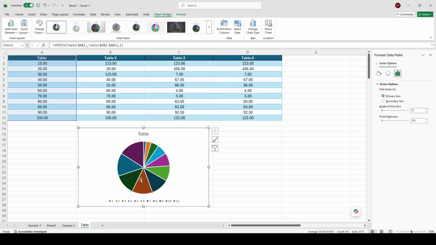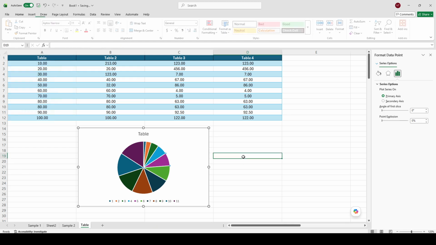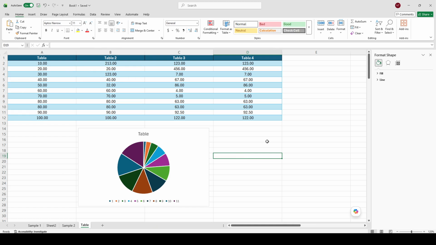If something looks off, such as missing labels or incorrect slices, the most common cause is the original data selection. In that case, simply go back and make sure the full table data and headers were highlighted properly before inserting the chart again. That is the full process.